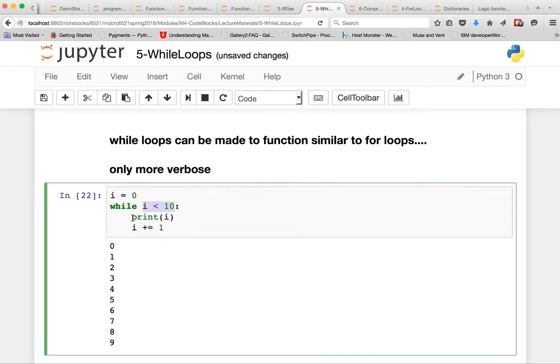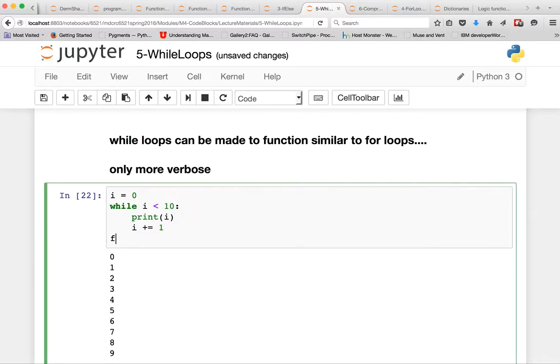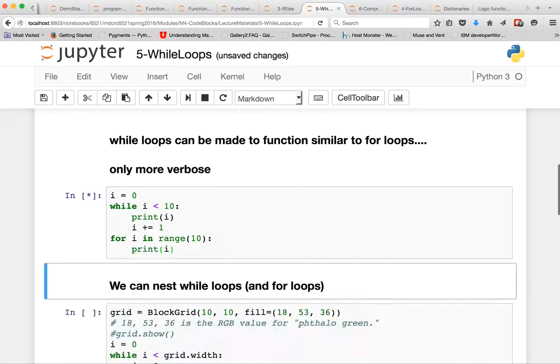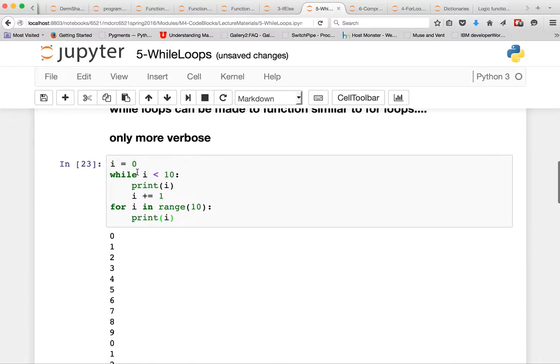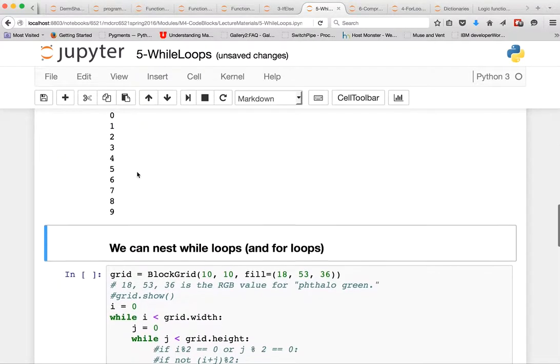If it is, then we define this block of code where we print i, and then we have to increment the value of i. In this case, we're adding 1 to i, and then going up here and repeating the test. Let's contrast that to for i in range(10): print(i). In this case, you can see our while loop takes essentially twice as many lines.